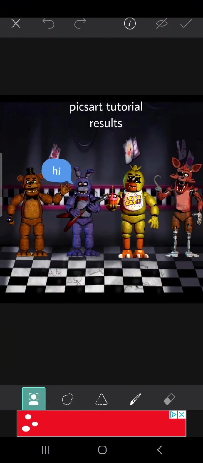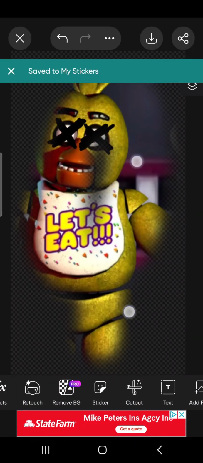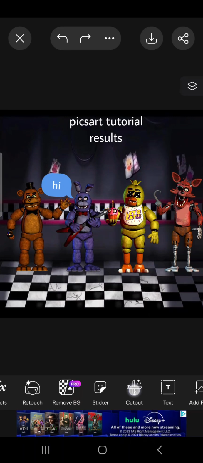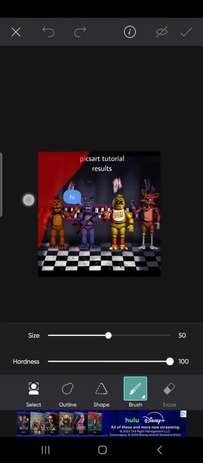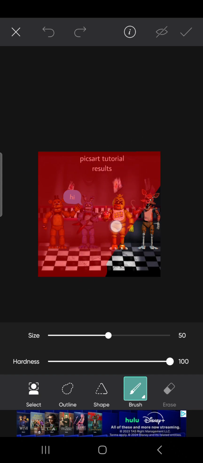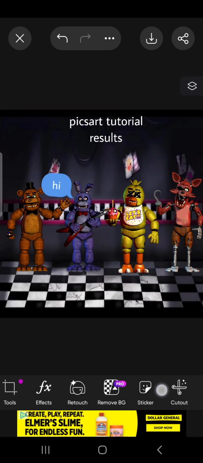Here is cut out. Cut that part out. Now that's a sticker. You can do effects, which I can just show. And then customize them. Oh, I didn't even know I was going to choose Foxy.